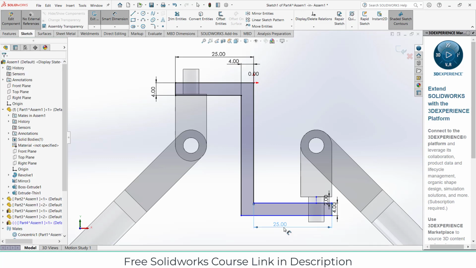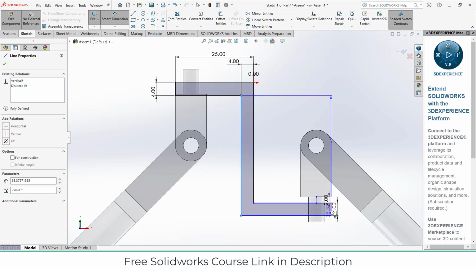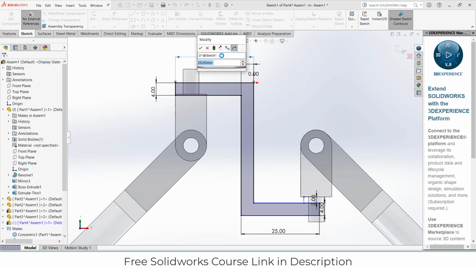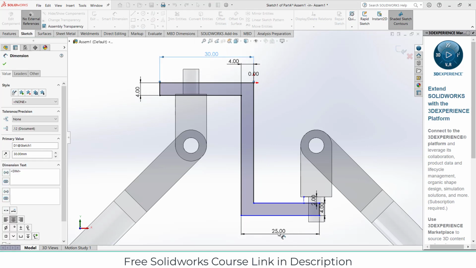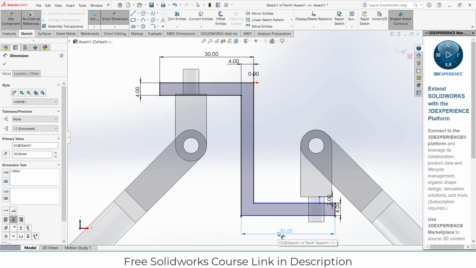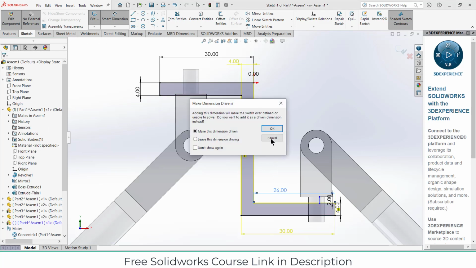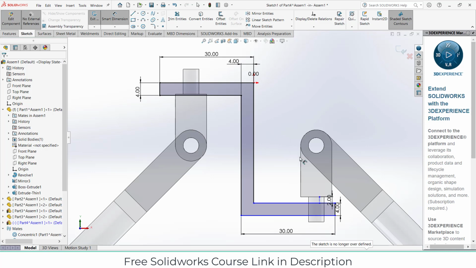So select this line, click on delete. I need to make sure that this is also a similar length, 25 mm. Okay, make it 30 mm and 30 mm here as well. And this length is 26 mm, 26 mm here. Now that will work.